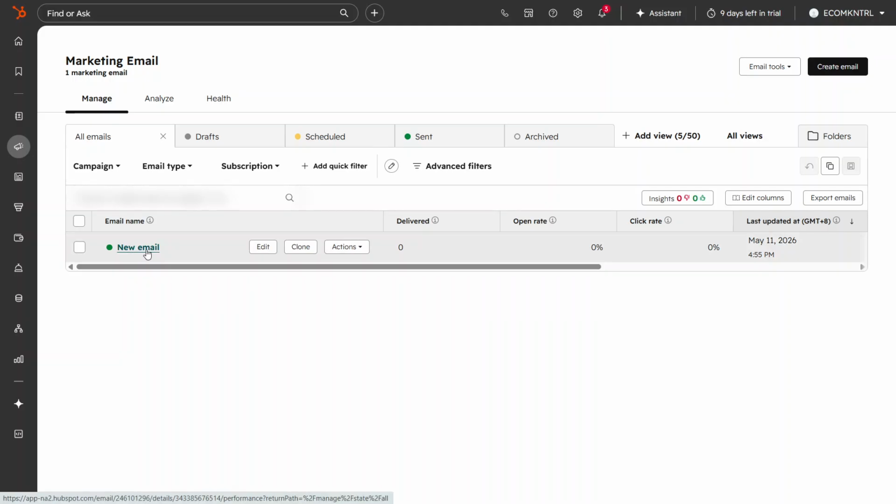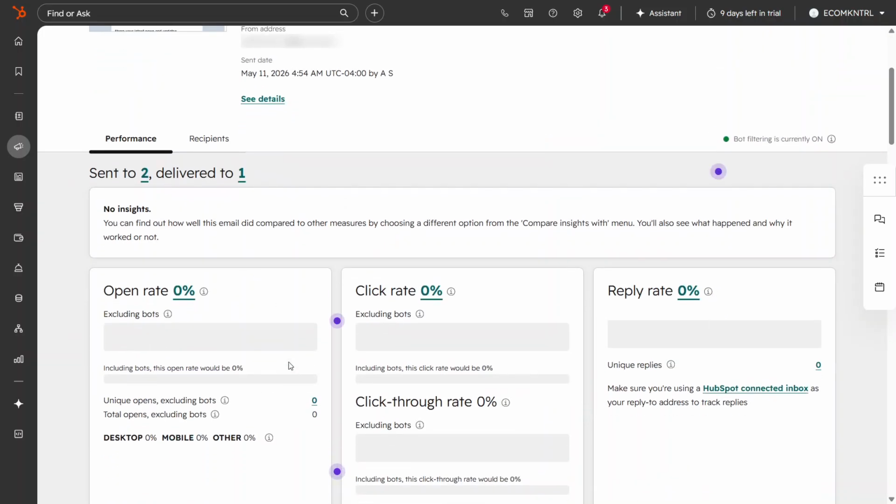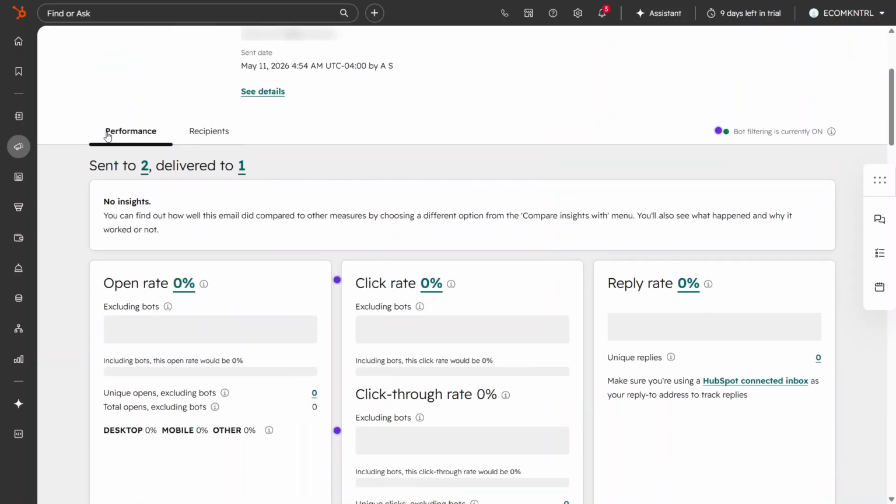After you select the email, you'll land on a detailed overview page. At the top, you'll see basic information such as the subject line, preview text, the sender name, the sender address, and the date the email was sent. Just below this information, there are tabs. Make sure you're on the Performance tab, as this is where all the analytics live.